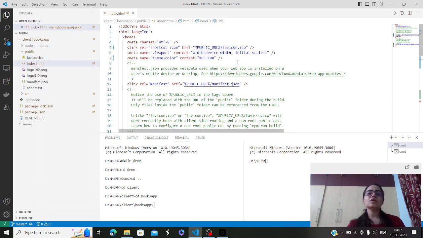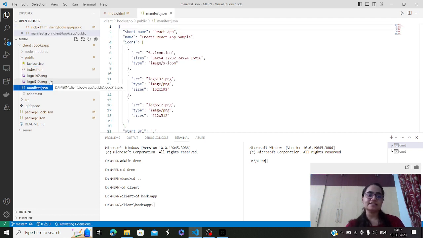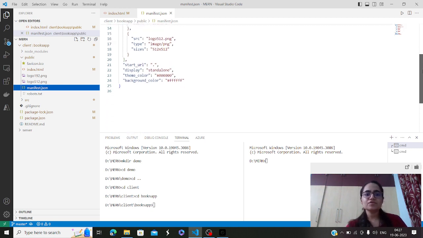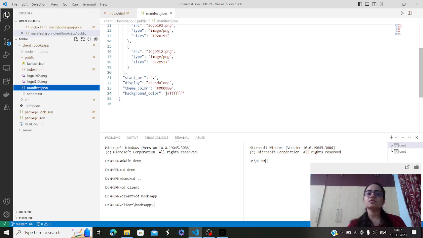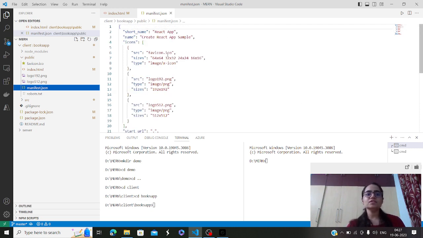So basically, these all are for the optimization, for adding more interactivity to your web application to make it more dynamic, because you're dealing with the client side. Now, coming to the other parts, which is manifest.js, you will see here, create React app simple. This all will be standalone. This is just basically the color codes of the background color, theme color, start URL, and so on. That is going to be incorporated.